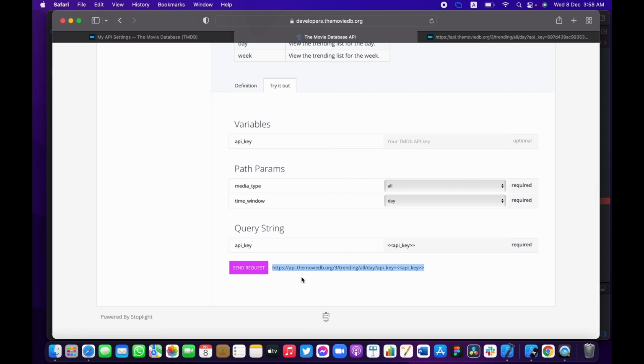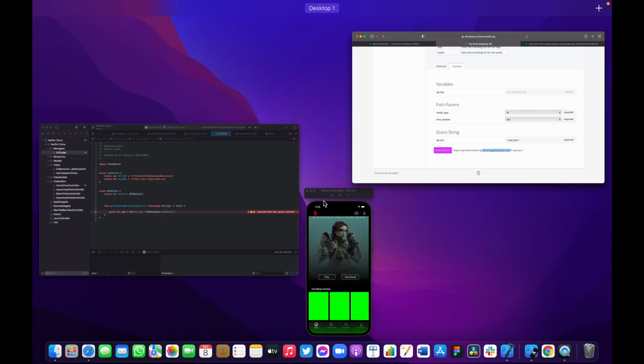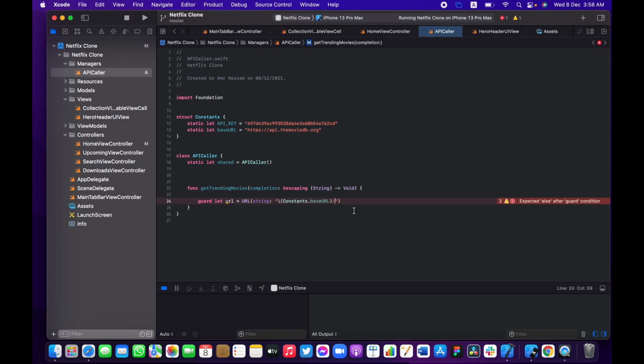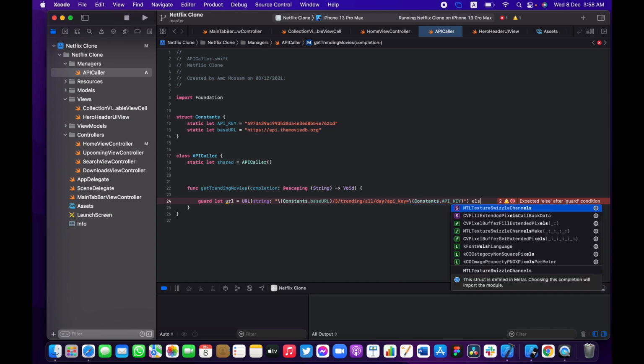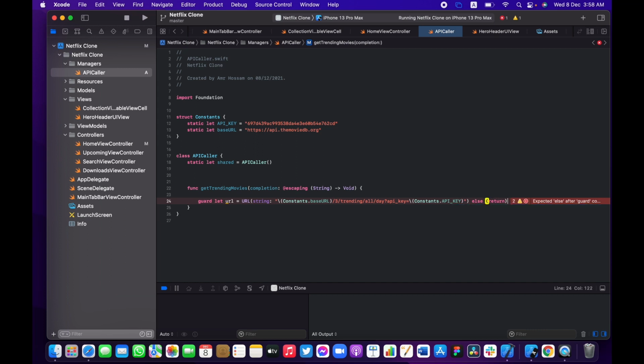developers.themoviedb.org website over here, and let me just copy all of what we can see over here. So yeah, I'm going to copy all of that and paste that in here. And after the API key, which is going to be our first query for the database website, I'm going to paste in my API key, else return. So basically we have our URL set up over here. So let's just do that.